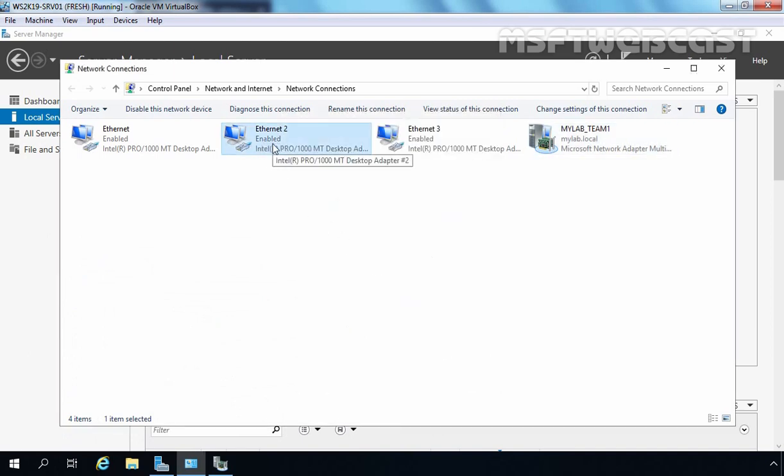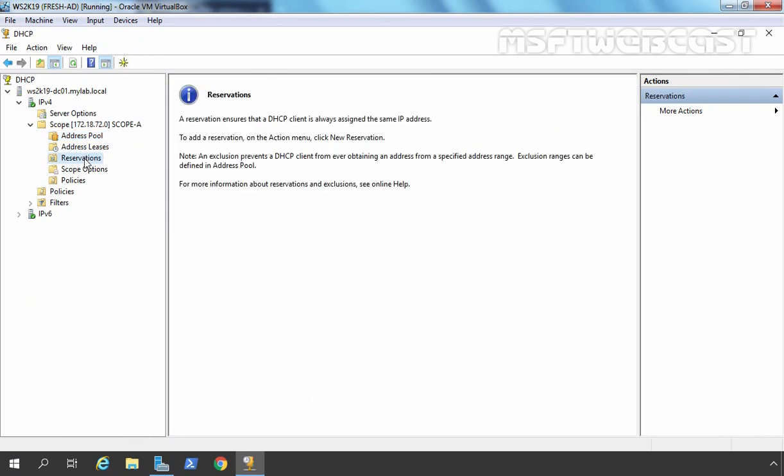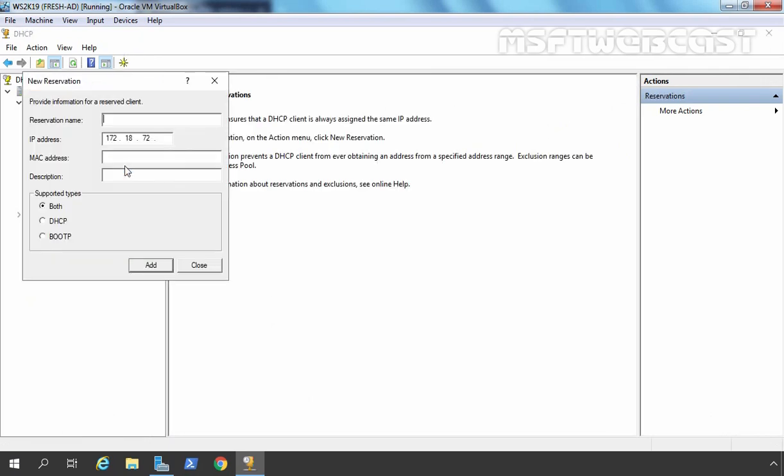We'll talk later on about why I am showing this. We have one thing that we want to discuss later on. But now we want to go for the DHCP reservation as well. So let's go back to our DHCP server. And I'm going to click on Reservations, right click and select New Reservation.